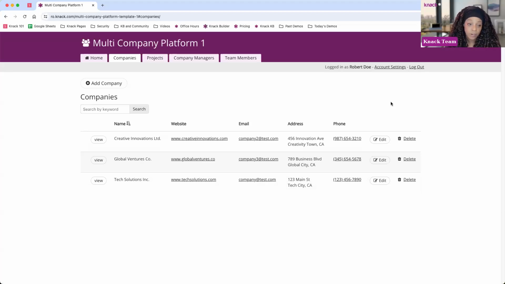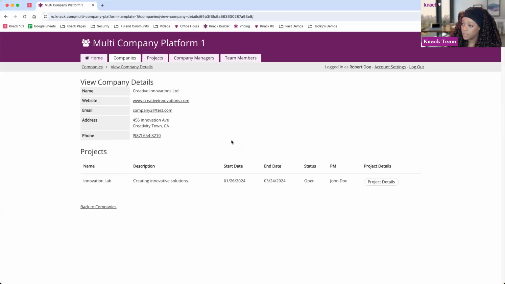This is also a relational database. So once we click this view link here, that's going to take us to see more details about an individual record. We can start to see some of the relationship piece that's available within Knack. So we're going to take a look at Creative Innovations Limited, and we have some details on that company. If we had additional information around this company, like maybe a primary contact, the number of employees, or a company description field, you can add those, and you might show them here on a company details page.